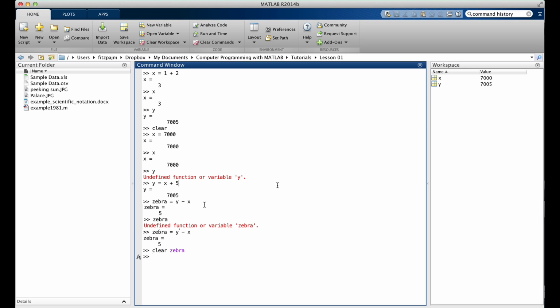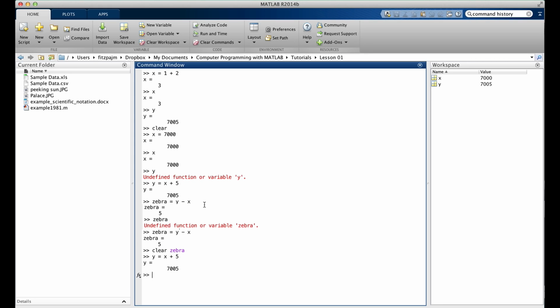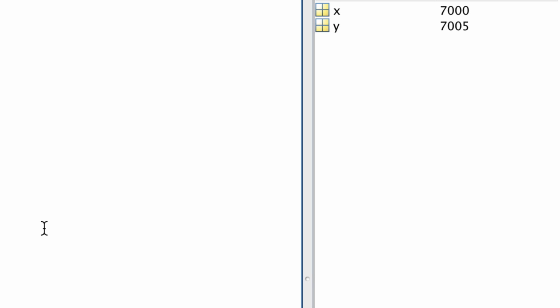Click anywhere in the command window. Then click the up arrow on your keyboard. There. You'll remember I did this earlier to redo a zebra assignment. When you do that, you see a list of previous commands that you've issued. These little red marks by these commands show that there was an error on those commands. Now, if you want to repeat a command, you just up arrow your way to it. Let's say I want to repeat y equals x plus 5. There, I hit enter and I repeated the command. Didn't accomplish much because y is still 7005, but I did show you how to repeat a command.